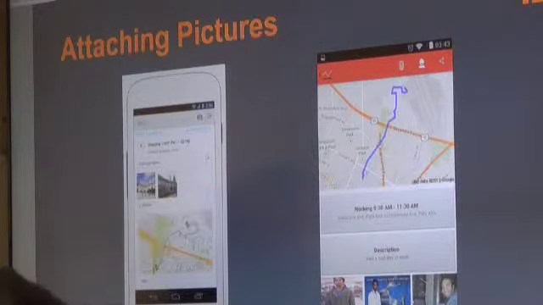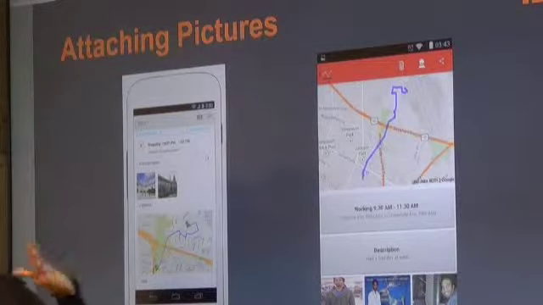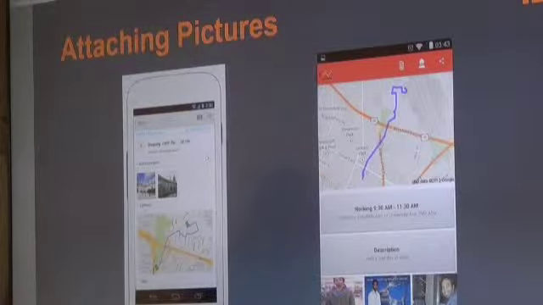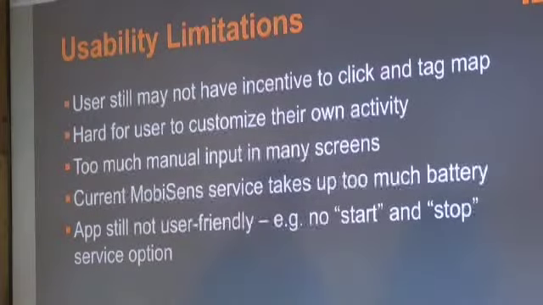So you click on the paperclip and it pops up a list of images, and you can basically choose whatever you want and tag them here. So that's one of the other things that we changed. Of course with approval from Pang.